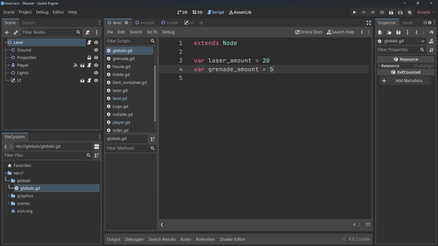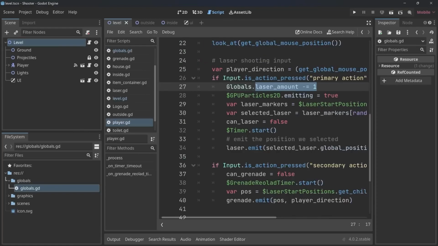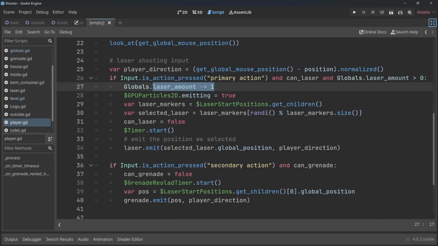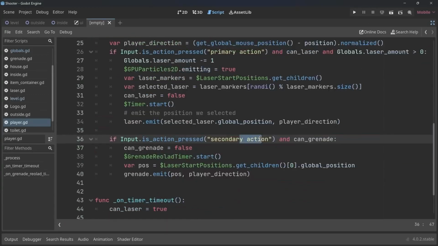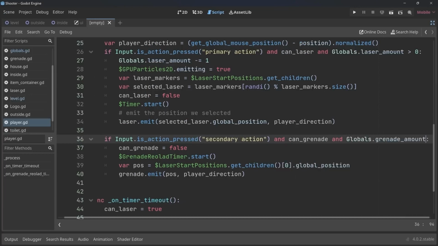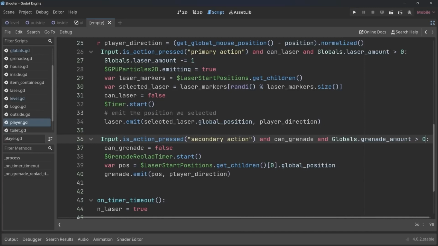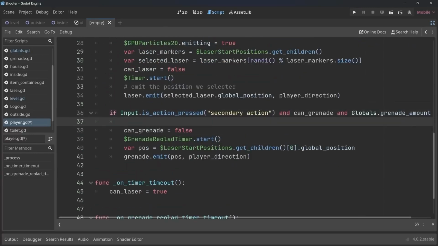Next up, we have to work inside of the player. And in there, like we have done for the laser, I want to check if the input is pressed for the secondary action, if we have a timer for can grenade, and on top of that, I want to check if globals.grenade amount is greater than 0. If that is the case, I want to reduce globals.grenade amount by 1. This should already be the first step.